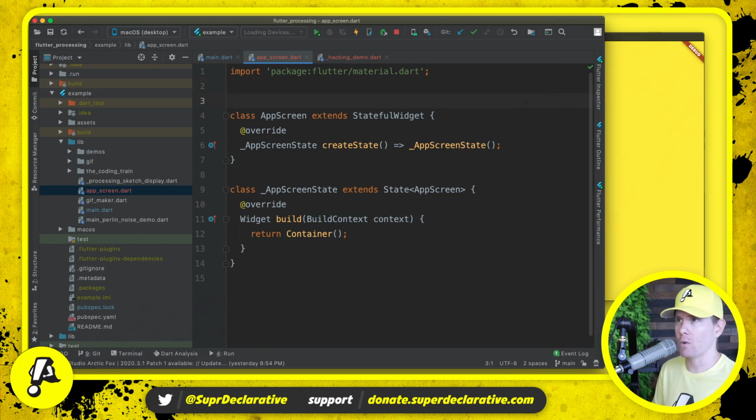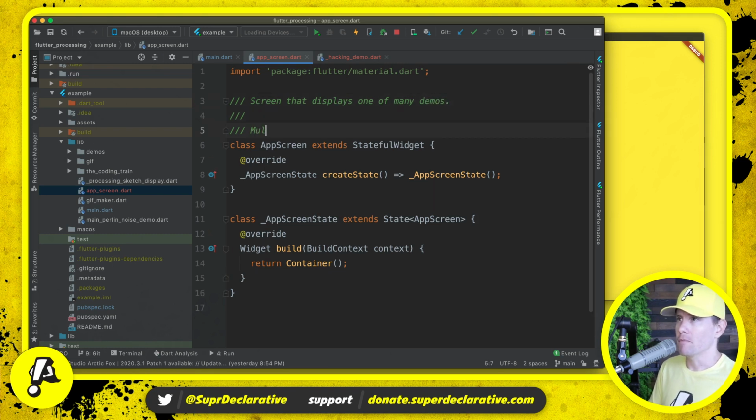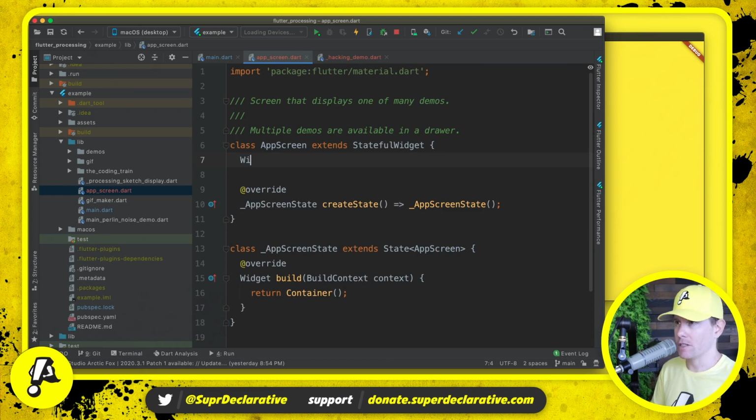I'm also going to comment what this class is. The term app screen is not particularly clear, but there's no good name for this screen that I can come up with. So this is a screen that displays one of many demos. Multiple demos are available in a drawer. Not a great description, but it should tell you something about what app screen means, and we can always improve that documentation comment later.